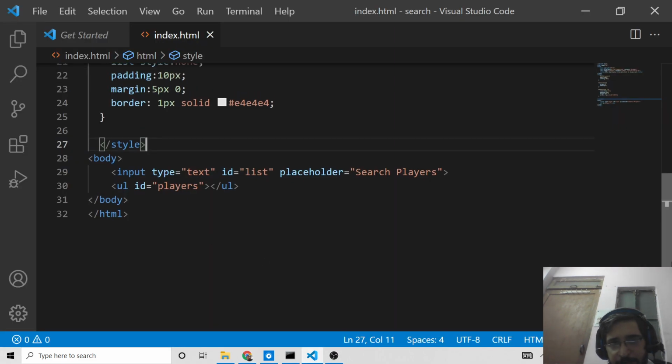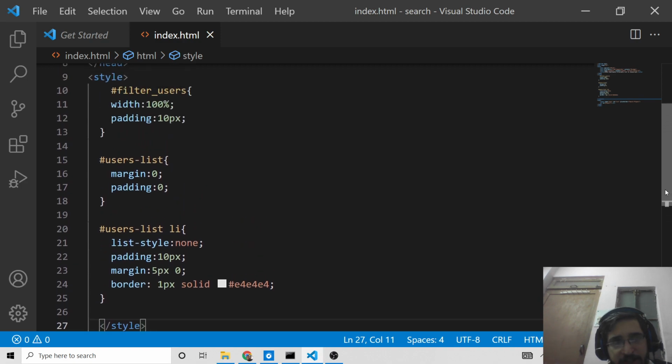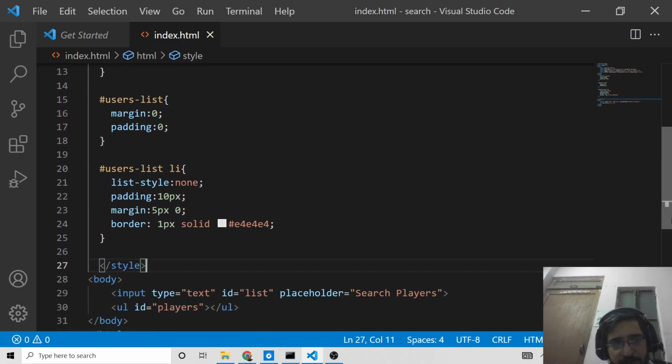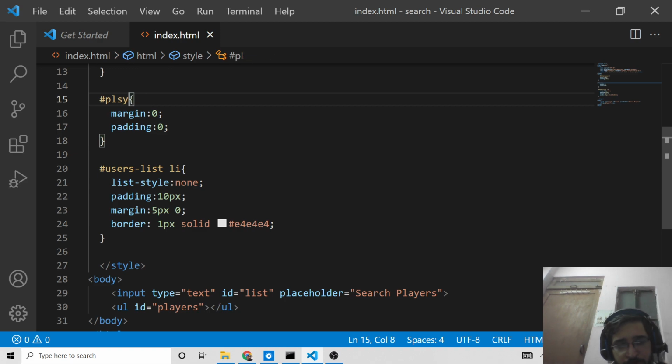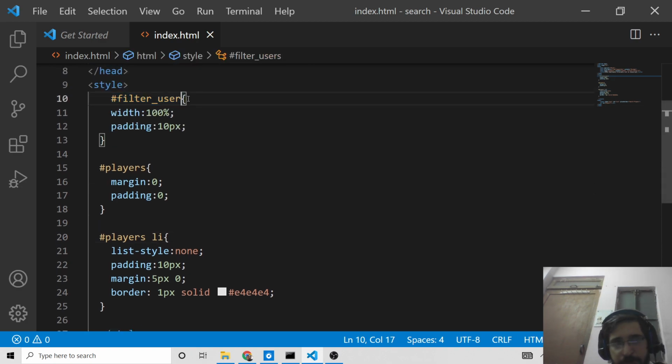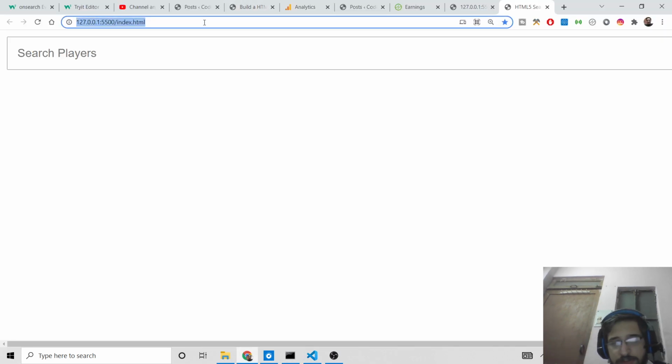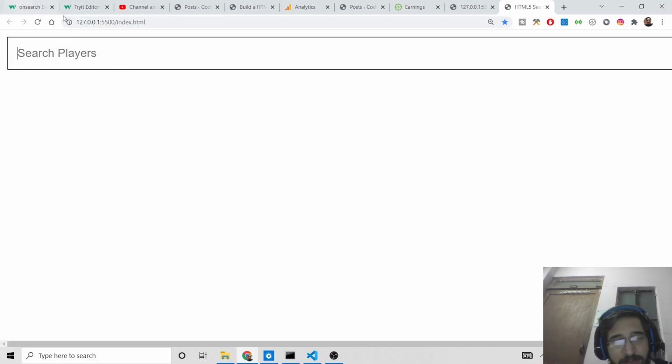The styles have not been applied because we have given the IDs differently. So I think this needs to be changed to players, and this to players also, and this ID we have given is list, so this must be list here. Accordingly you can just change it here. Now if I refresh it, you will see it has given some margin and padding to it and styled it. So this is the field here.